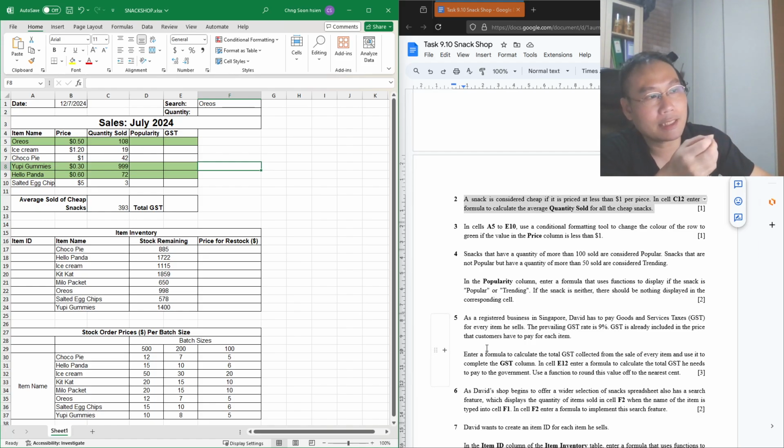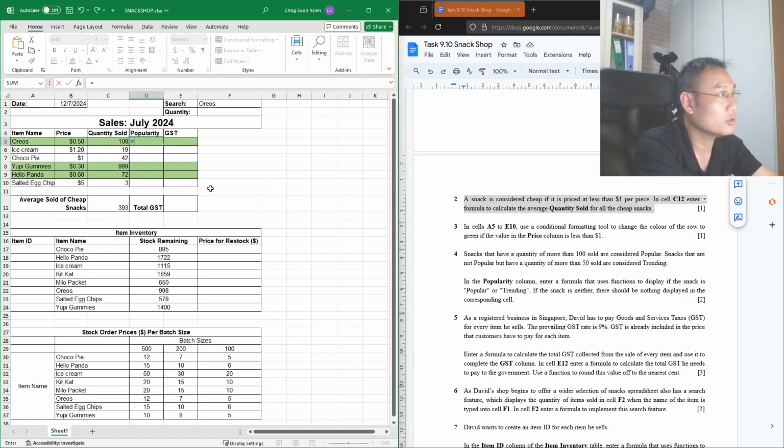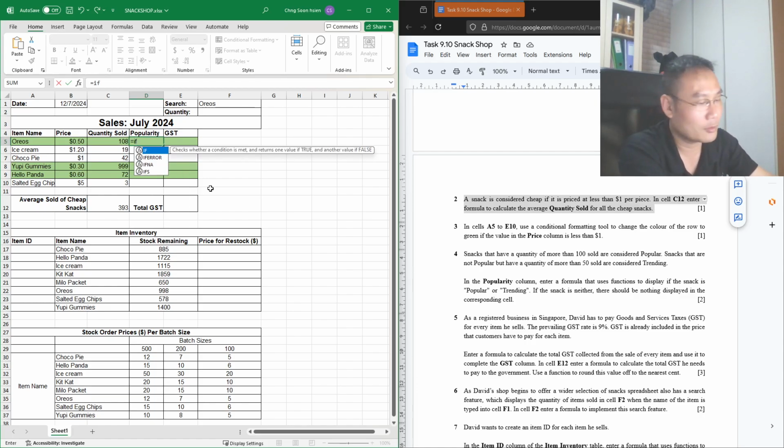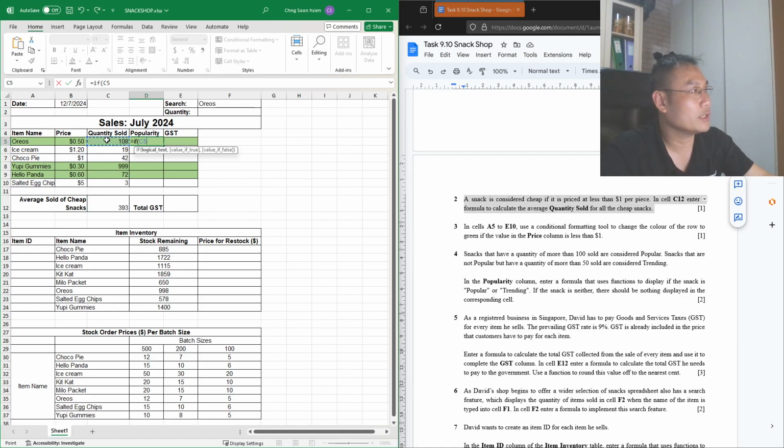In task 4, the snacks that have a quantity of more than 100 are considered popular. Then after that, not popular but more than 50 are considered trending. And we want it to be displayed over here in this column D. And if it is neither, then we don't want to display anything. Leave it blank, right? So what we can do is just use a simple IF. If the quantity sold, so I select it, is more than 100, I want it to print out popular.